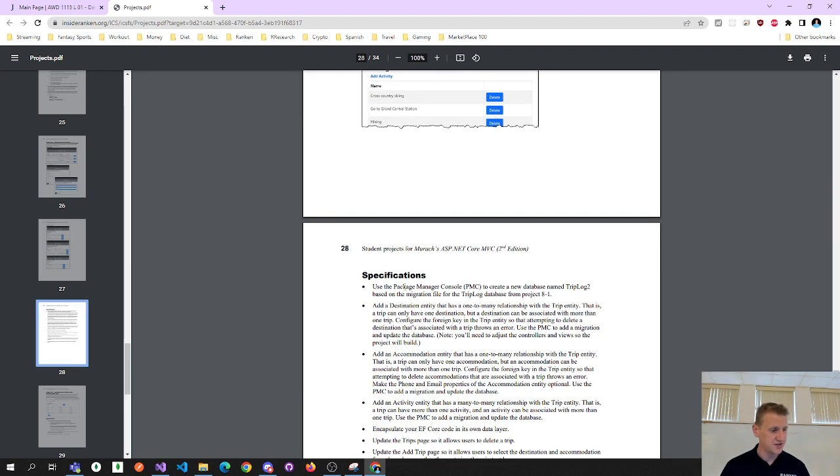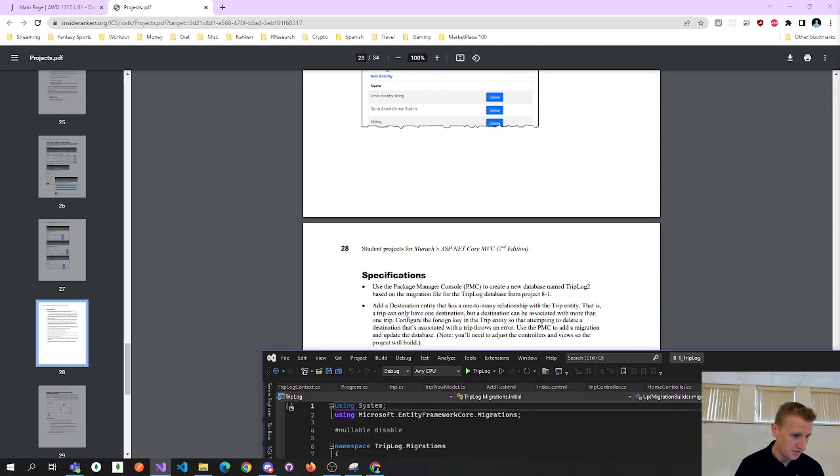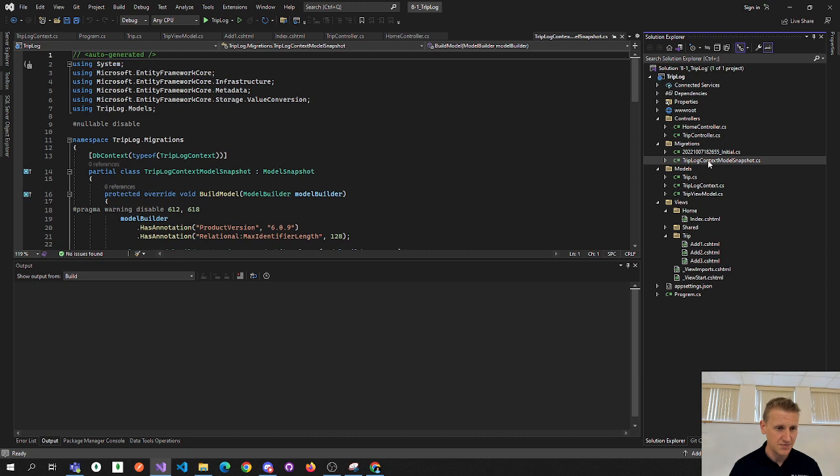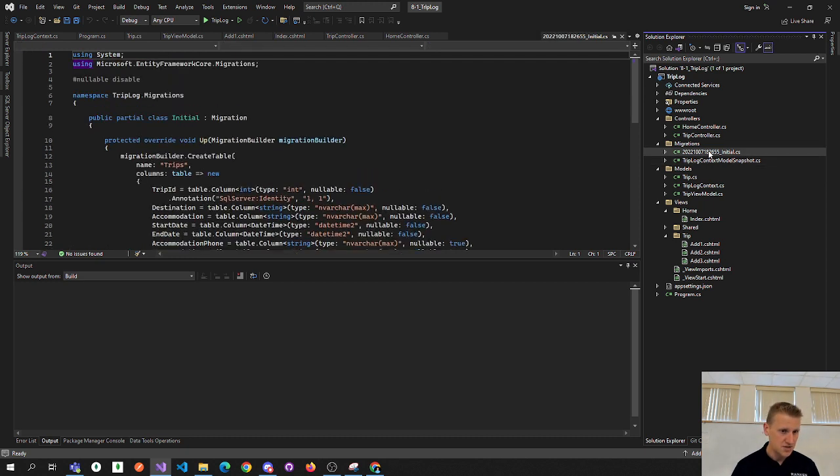And so to kind of start here, it says use the package manager console to create a new database named triplog2 based on the migration file for the triplog database from 8.1. Okay, so I guess we can just spin up. We've got 8.1 open, and it's talking about the migration file. So there is a migration file. It's called initial, and there's also a snapshot. I think we just need this migration file right here.